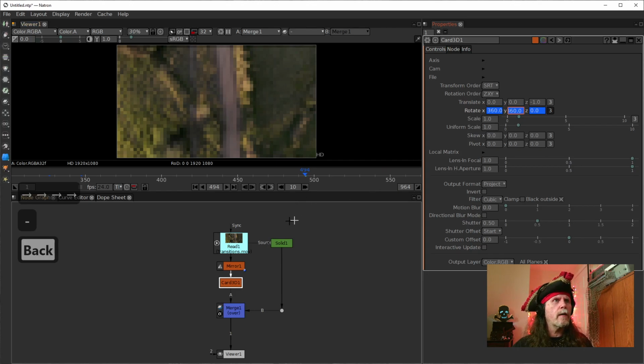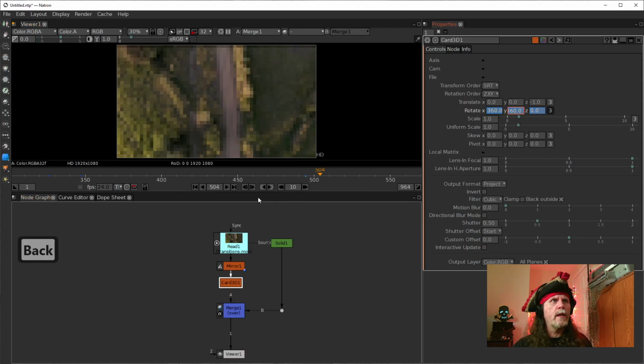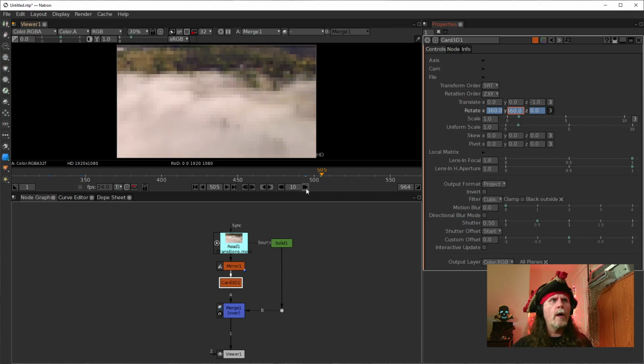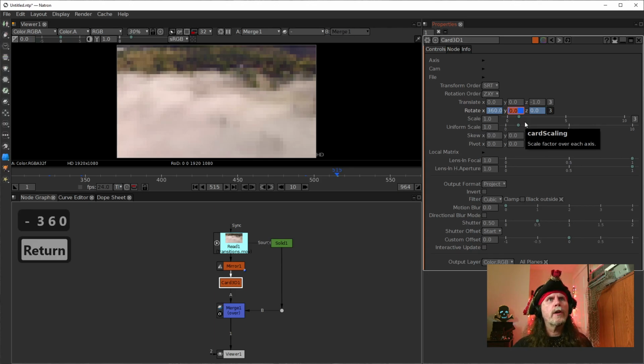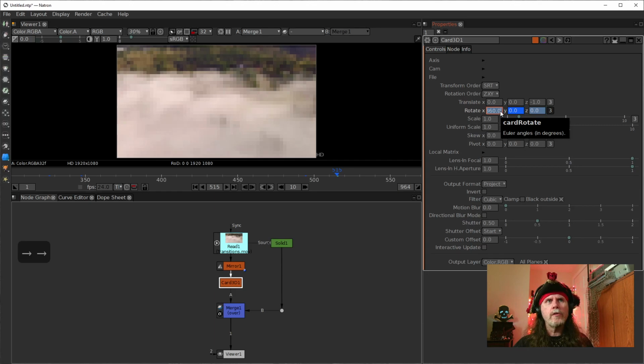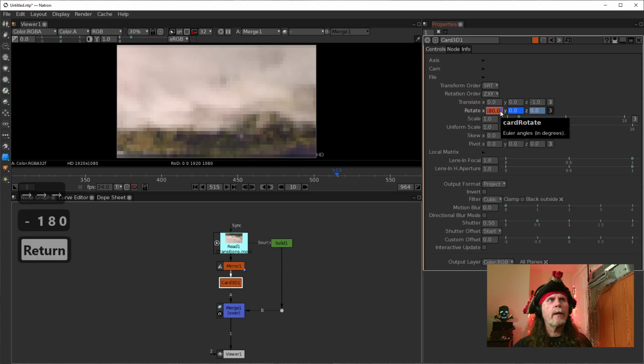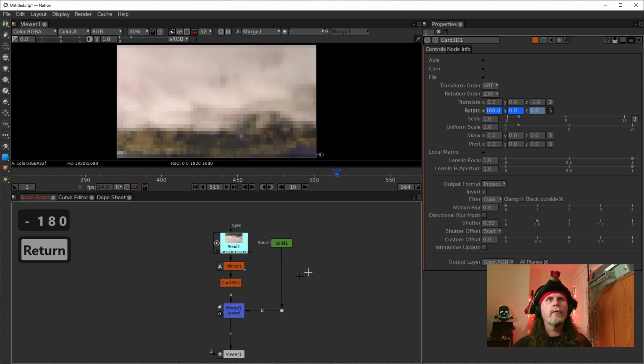Wait a minute, we got our keyframe here. We want to go forward 10, we want to go forward 1, and then forward 10. This is where we want to say minus 360, which will bring us to 0. And here, I think I want to take this one and just do a minus 180 to that, which should bring it back to negative 180.